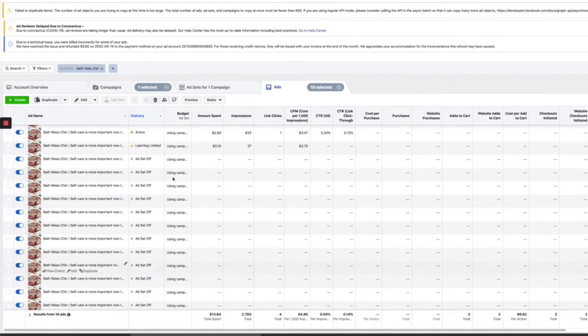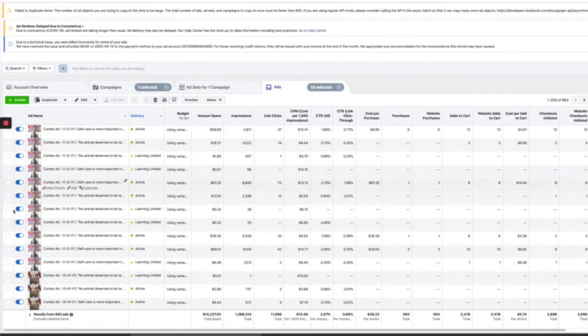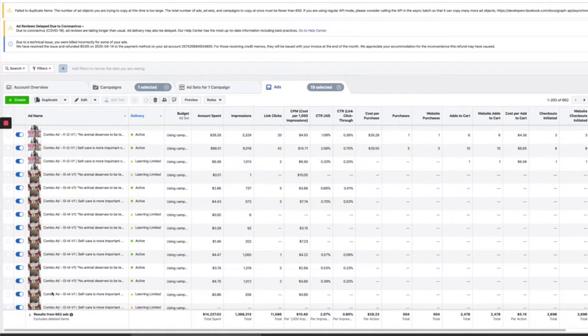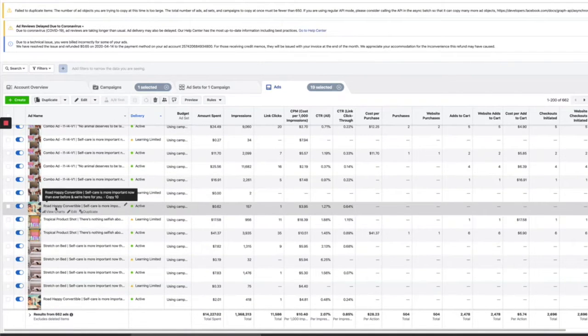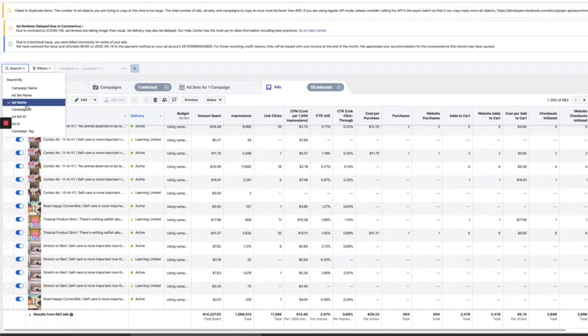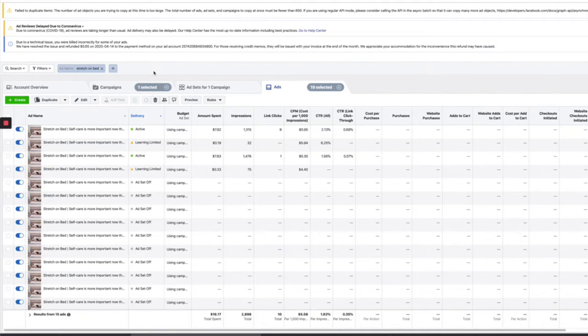First I'm going to go through the images to see which one's working. You can see here we only have $13 spent. Again, not enough data. First I want to look at all the images, and then I'm going to look at the copy. So first let's look at all the images, and stretch on bed. I spelled that wrong. It would help if I knew how to spell. So stretch on bed is a total spend of $16, no conversions.